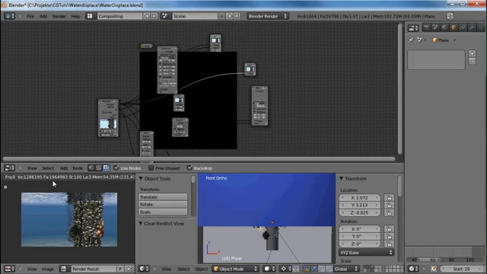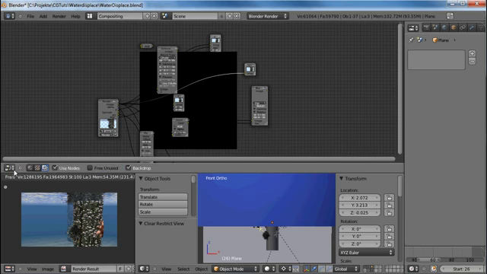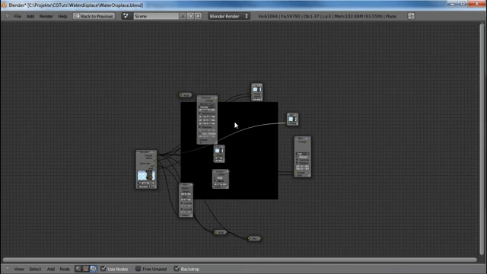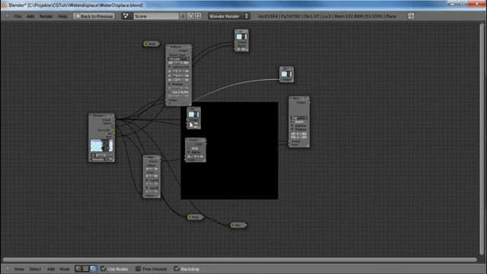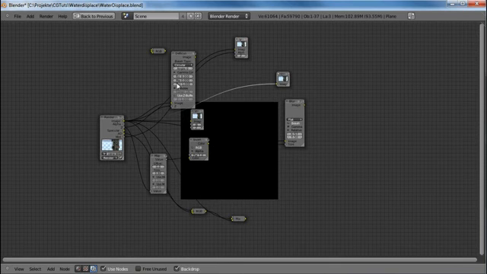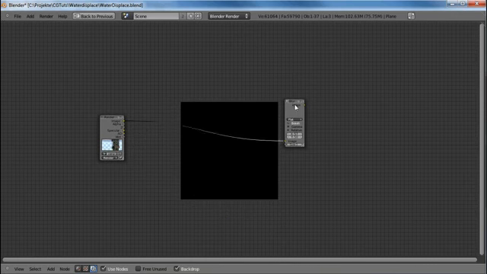Press Control Tab until you see the nodes. If you don't want to, Control arrows. If you don't see the nodes, just check any window and choose nodes over here. Okay, these nodes, if you press Control Up arrow over a window, with the mouse over any window, it will maximize it. Okay, let's start this from scratch.